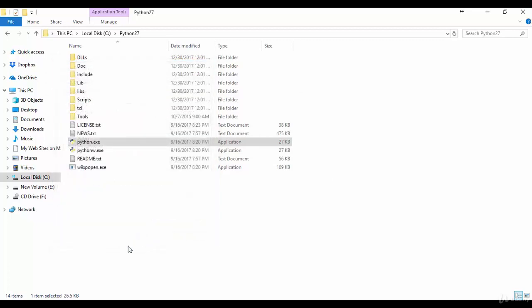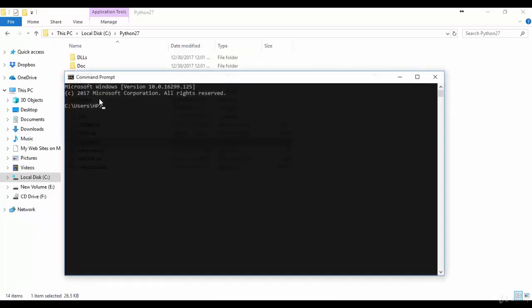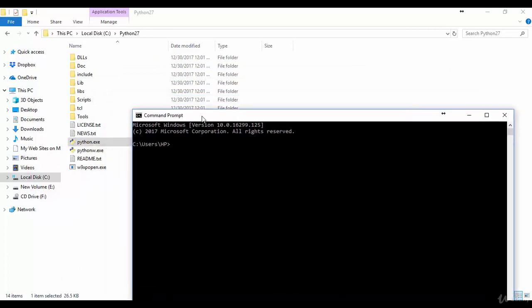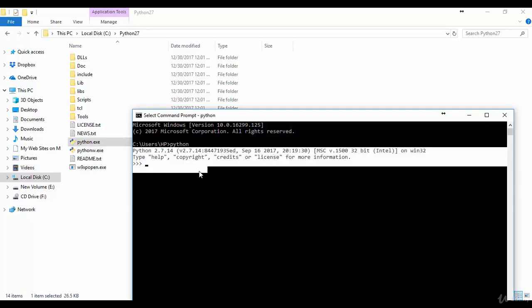To make sure that Python has been installed correctly, open the Windows command line. Just type the word Python and hit enter. If you got something like that, then you have successfully installed Python.